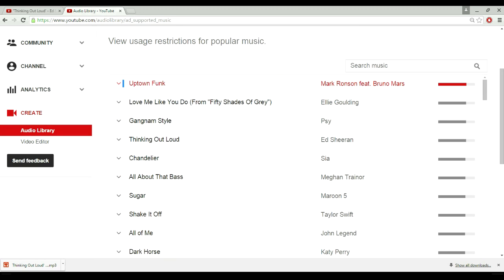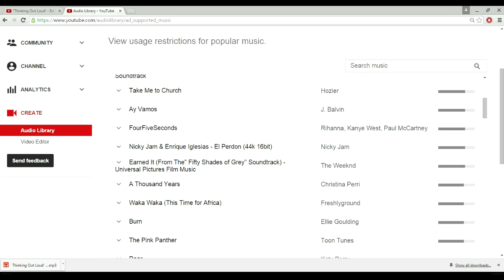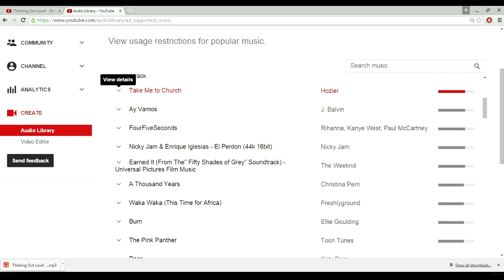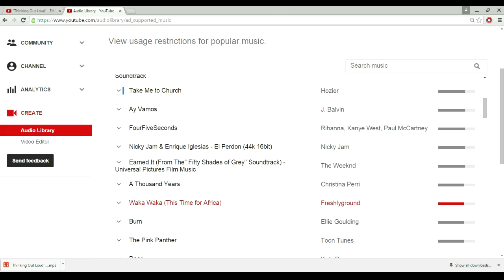So this basically shows you all the songs and what happens if you use them. If you use the song, playback is viewable everywhere except for Germany, and you can't monetize your video. Which I think is a lot of people's problem, but I don't monetize my videos. So sometimes it's not viewable for certain countries. So, you can just look up a song.